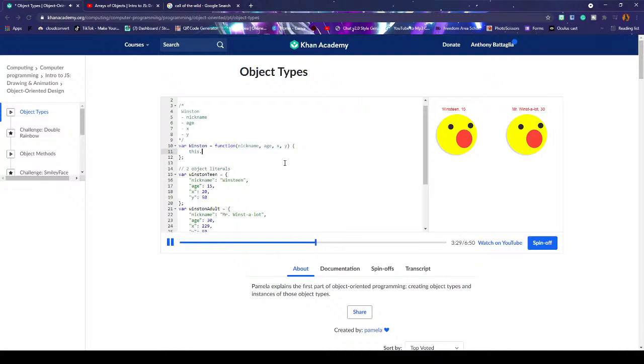So we'll say this.nickname. So it'll say, all right, the nickname property of this object is equal to whatever gets passed into the constructor function, okay? And this.age is equal to the age that gets passed in, this.x is equal to the x that gets passed in, and this.y equals the y that gets passed in. All right, so now we have this abstract data type called Winston, and it has a constructor function that we can use to create a new Winston. So let's try to use it.